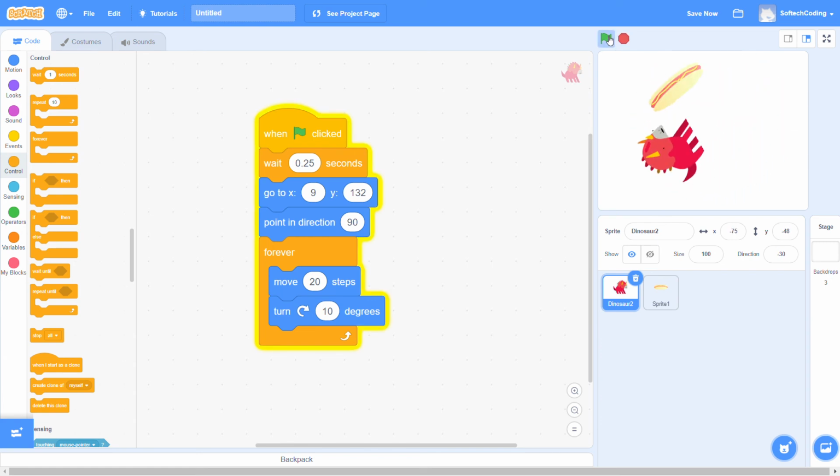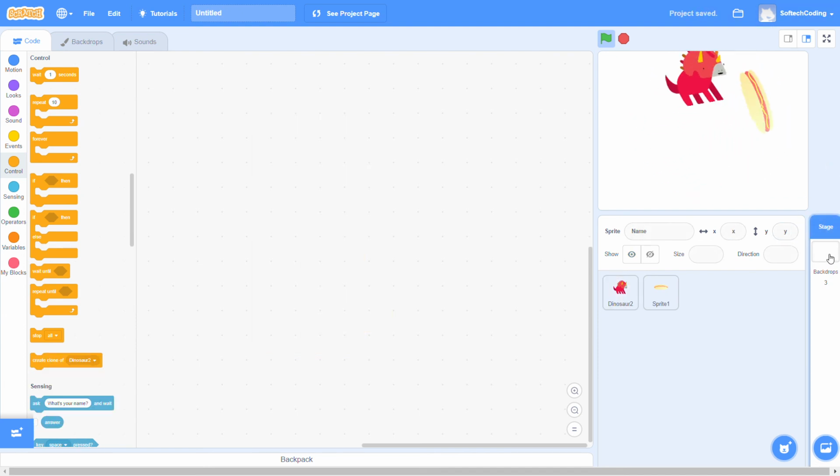Yeah, so it's just about to get that hot dog. And it can, so it's chasing the hot dog around in the circle. This is perfect. You're going to click Save now, so that the delicious hot dog is running away from our dinosaur.